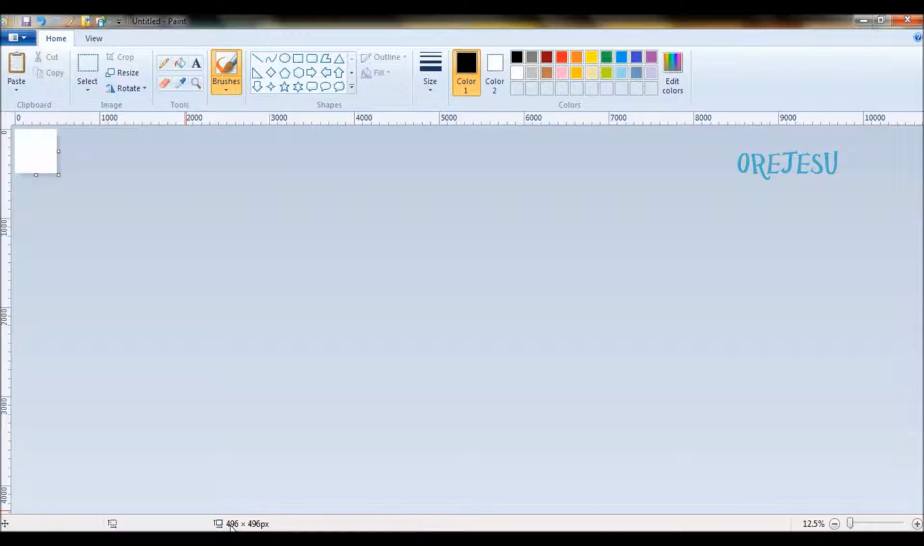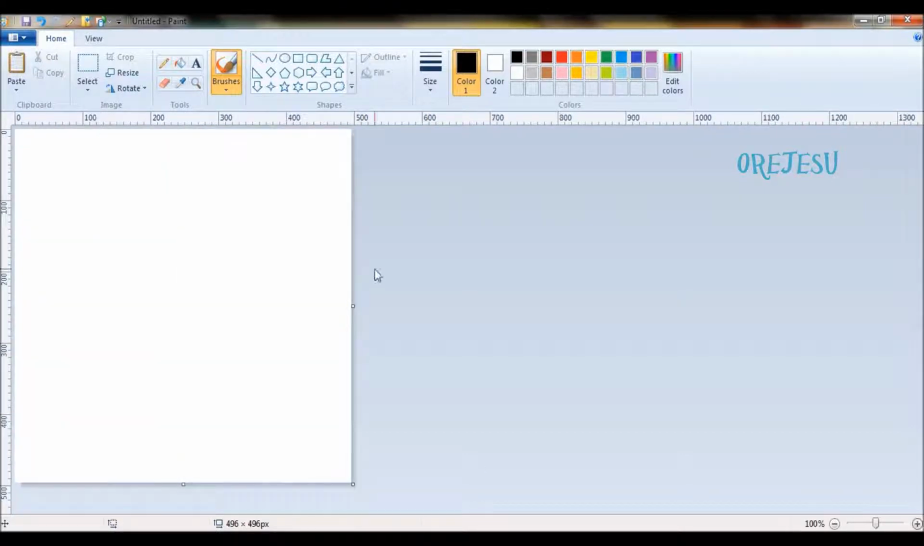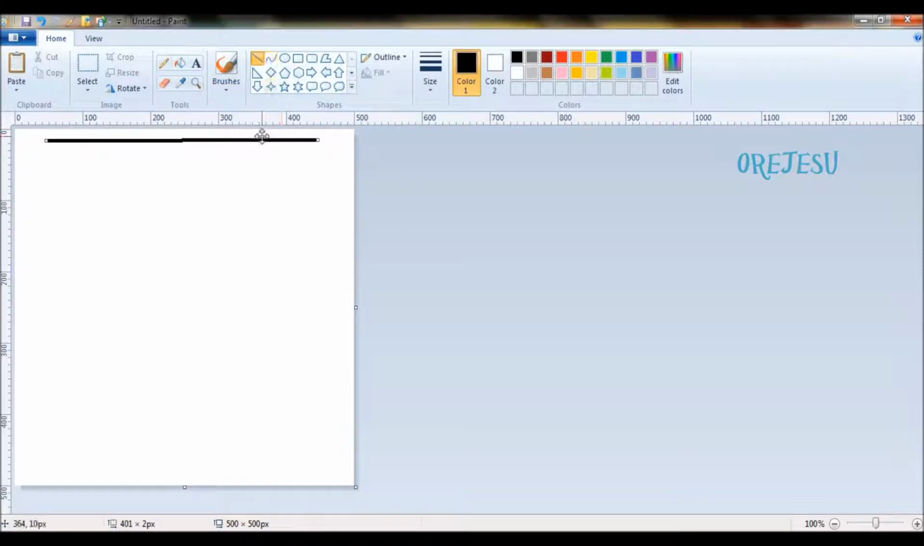You can see it's 496. Don't worry, we increase it until it gets to 100%, and we move it. Okay, so it's now 500 pixel horizontal and 500 pixel vertical. This is what horizontal means. This is the horizontal side, and this side is the vertical side.